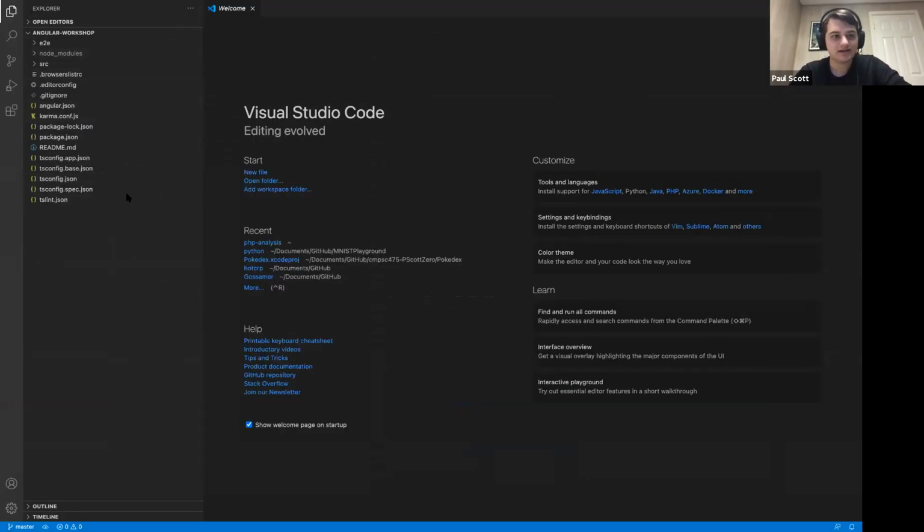I already navigated to it previously, but you want to open the root folder of the workshop. You'll know you're in the root folder if you see these node modules, source, just all of these files here. It should look exactly the same as this.